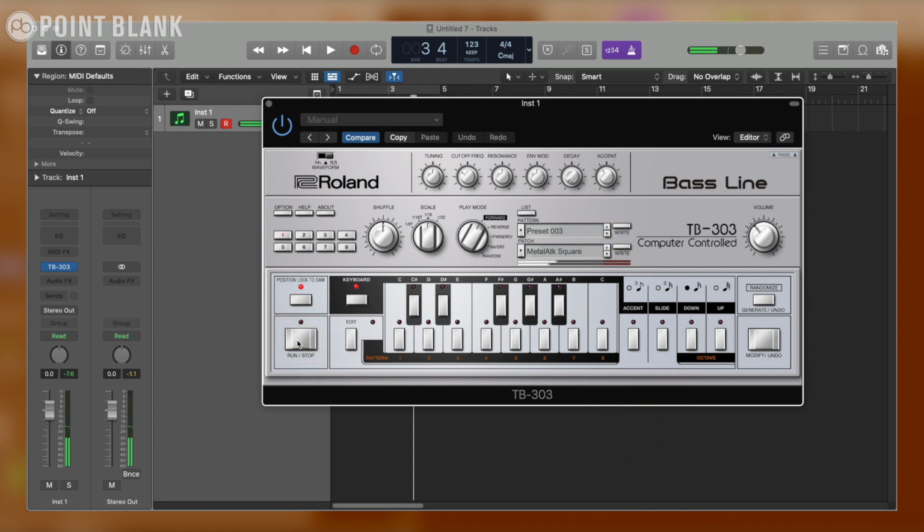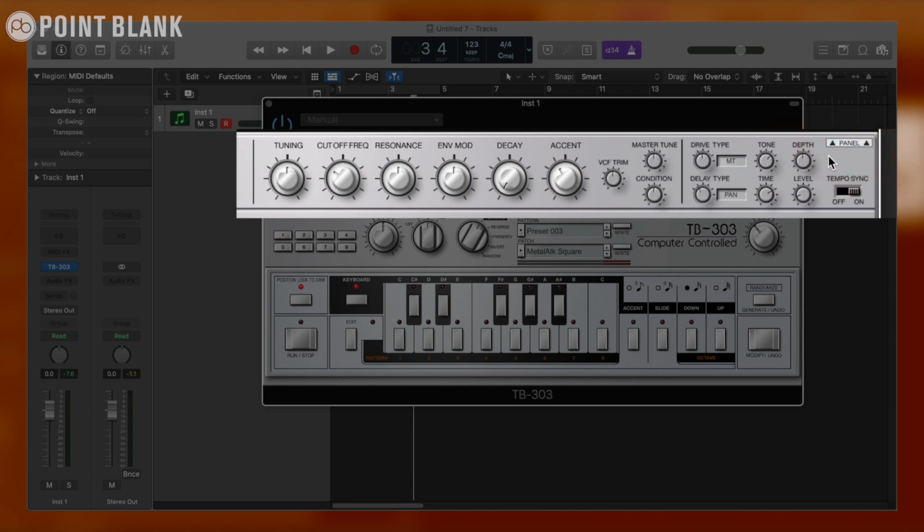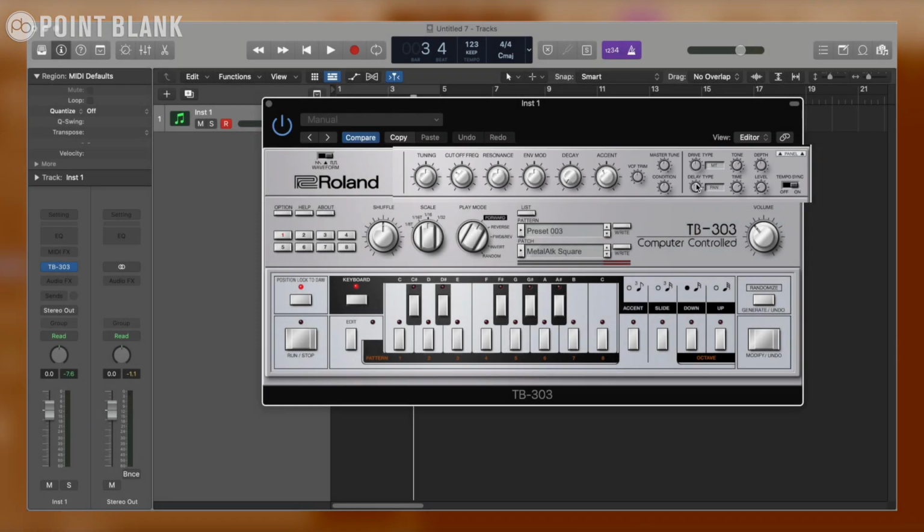So you can enjoy a variety of TB-303 sounds from these presets, and they can be great starting points. These knobs up here are very important as they shape the characteristics of the sound, and also if I open the panel, I will have access to additional controls including the effects and the drive. But we will come back to these later in more detail. Let's first take a look at the sequencer.